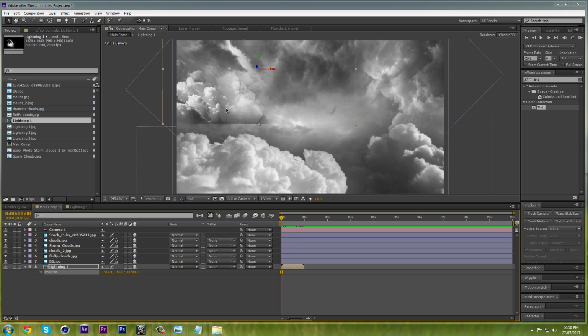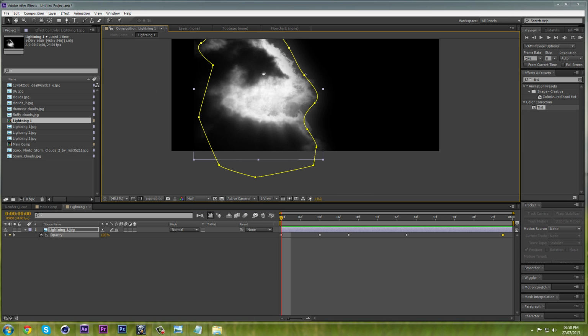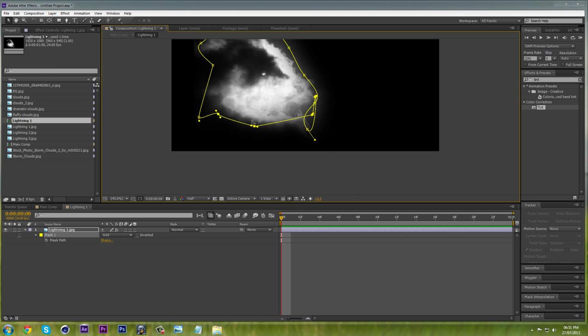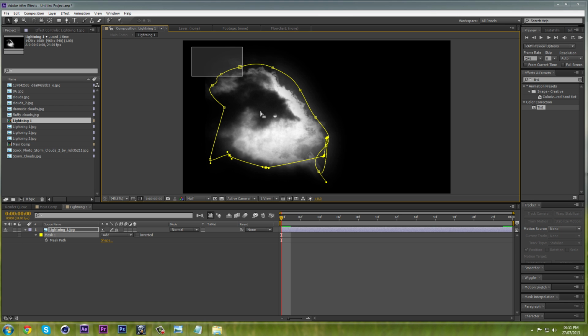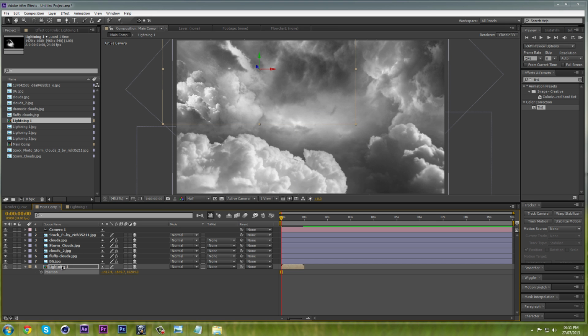See, if you're not happy with the mask, you can go back into the comp here and you can select your mask path and move this up a bit. I'm not happy with this at the moment. Yep, go back into your comp and it should be fixed. Yep, so it's just this nice flash.